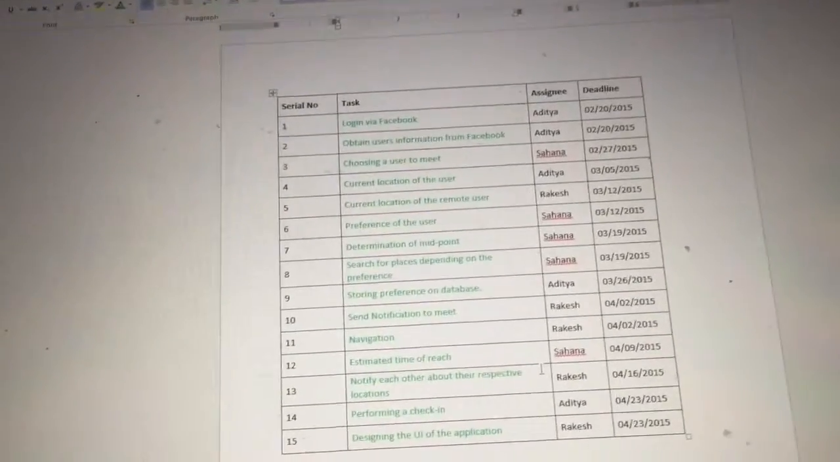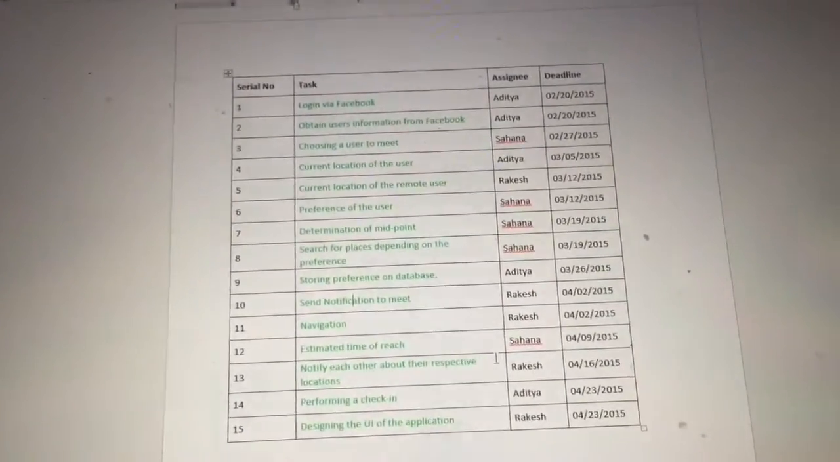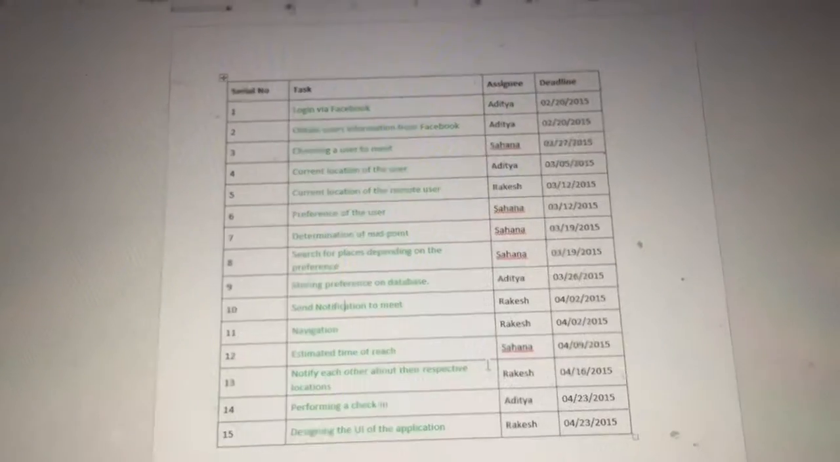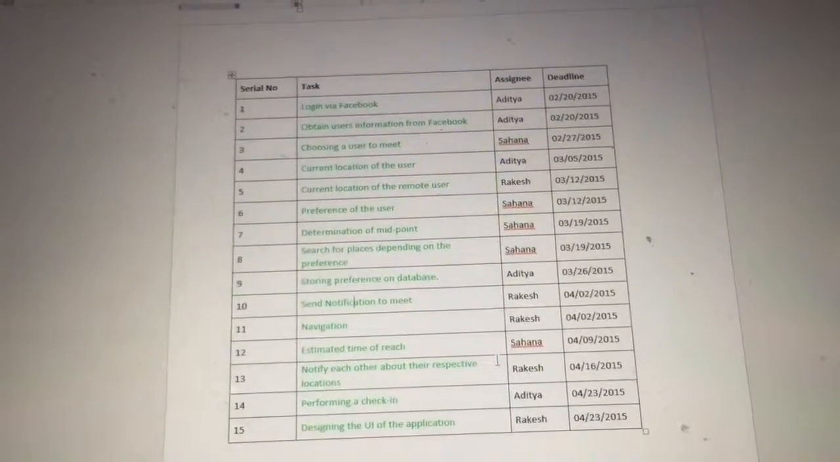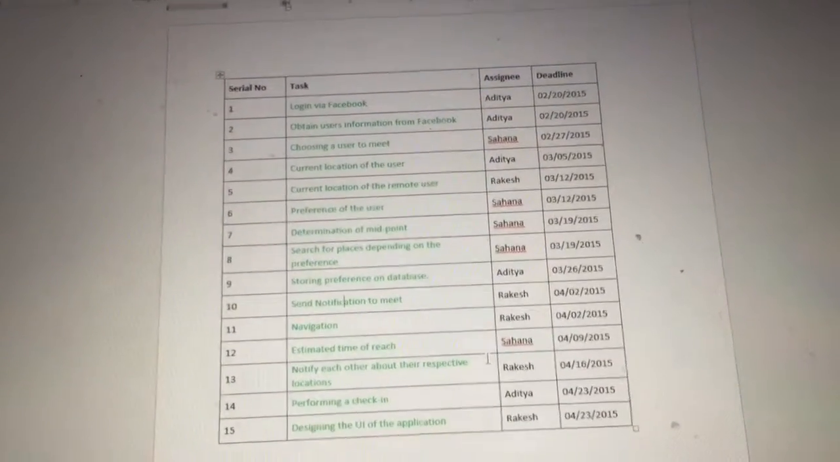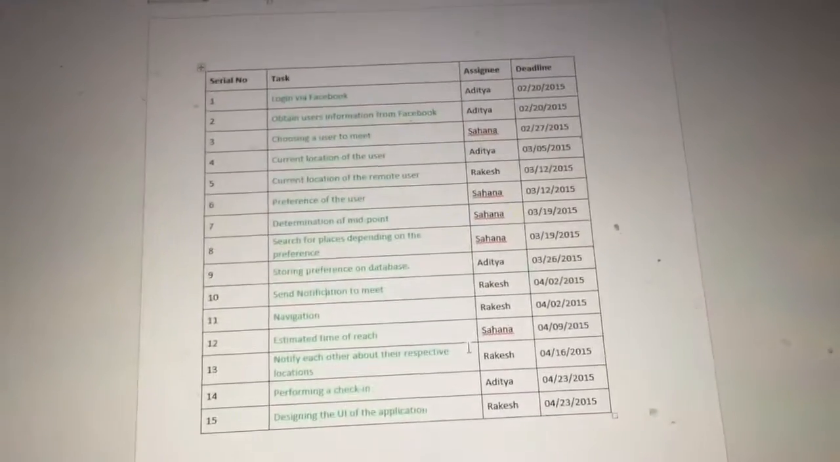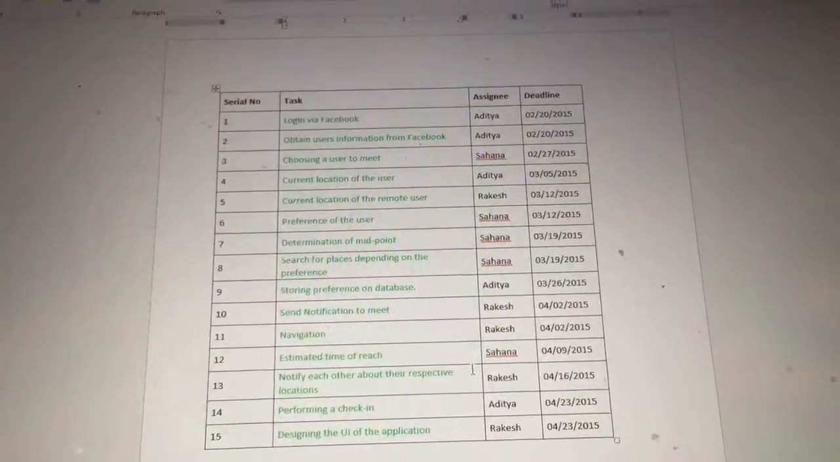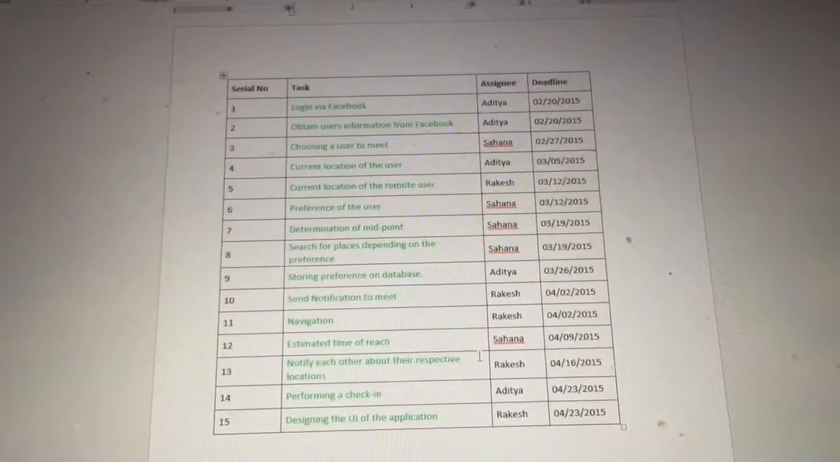And as you can see, we have created an Excel sheet which gives the list of tasks that we have completed along with the user distribution. This brings an end to our video demonstration of our mobile computing project. I hope you liked it. Thank you.